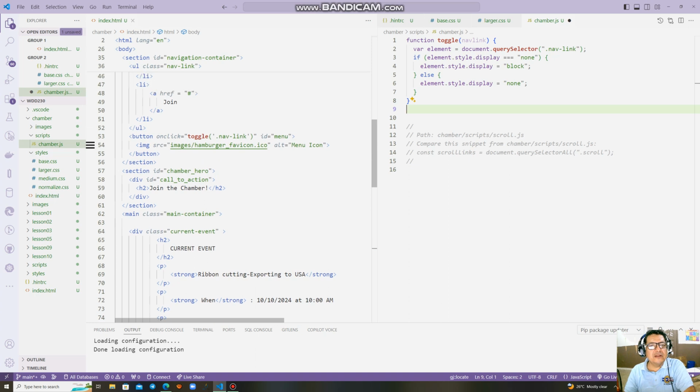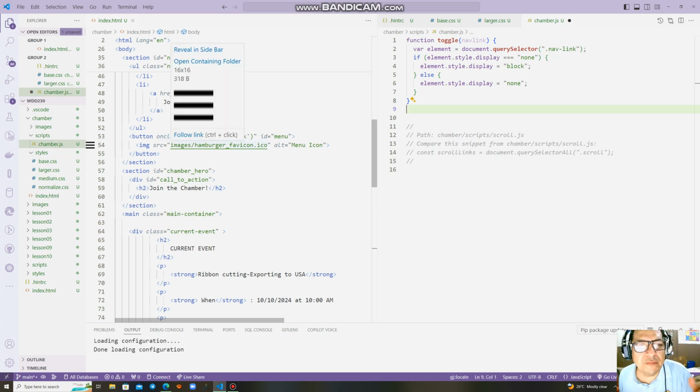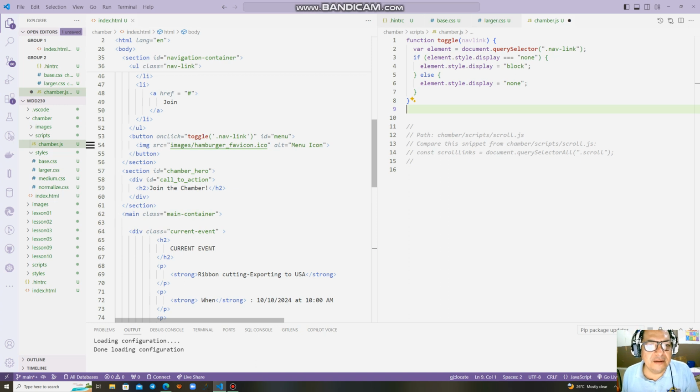The toggle button here, at the bottom, I work with onClick. This is the one that I understood. There are some other ones, but I understood this one. For me, it is understandable that when I click this nav link, I can send it to the toggle function in JavaScript.